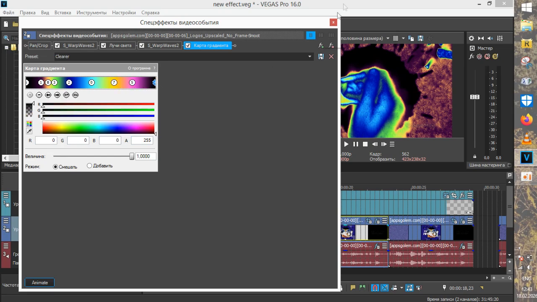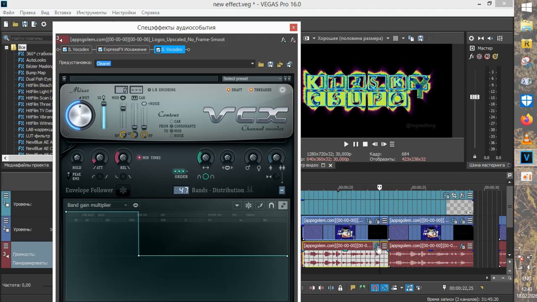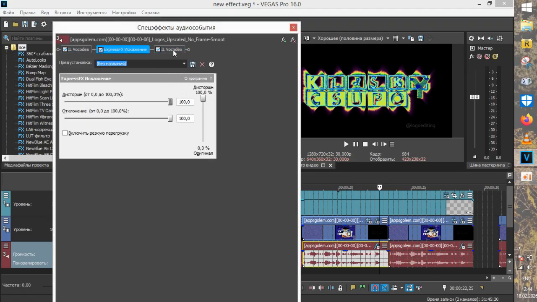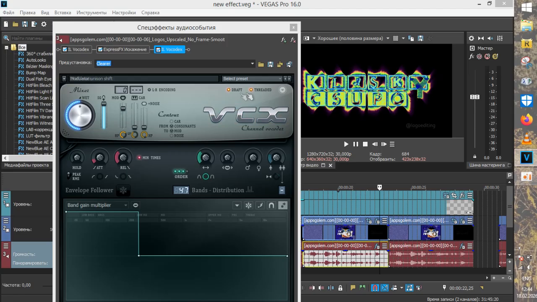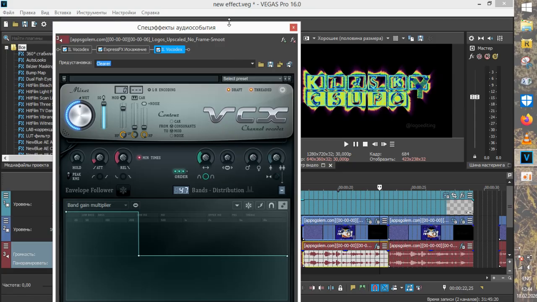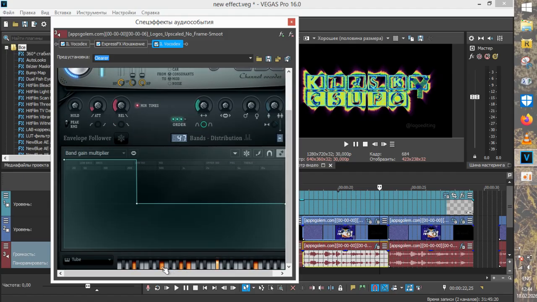Let's see how to make the audio. It's obviously the same. Backing voices, distortion, and here you select clear, with the same exact settings, and the keys are here. These are all the keys.